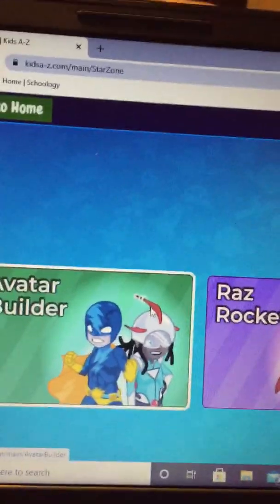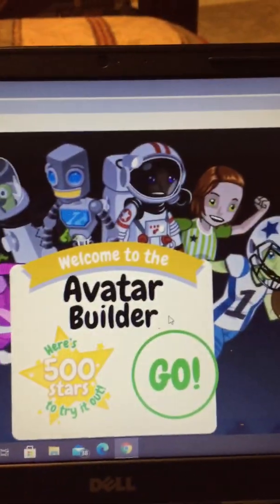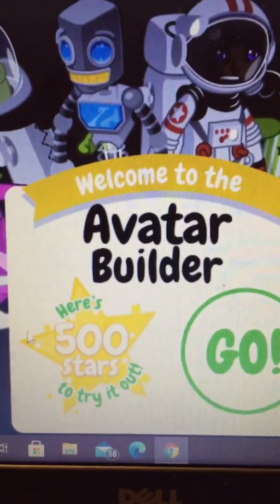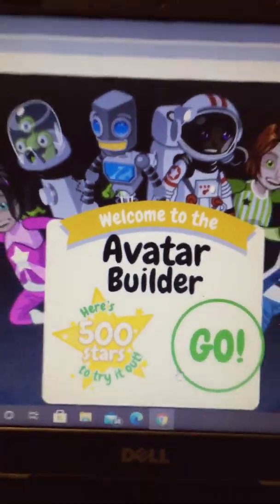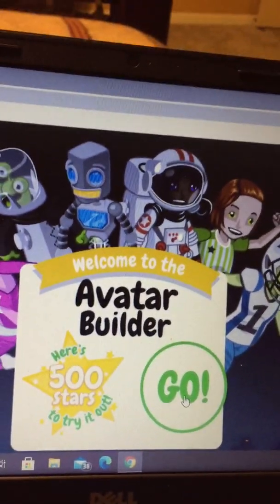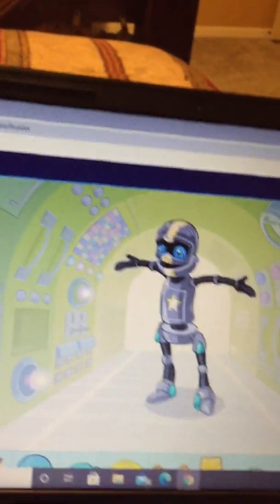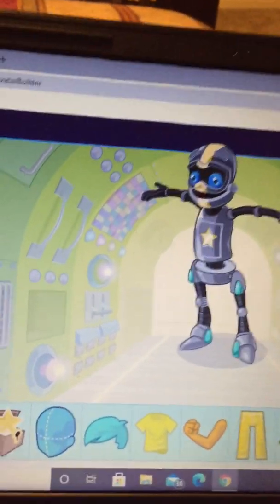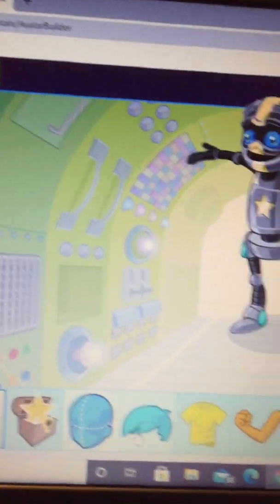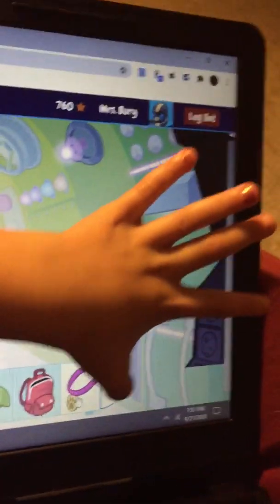I'll click on Avatar Builder first because everybody wants to know what their face looks like. All right. Oh, and I just got, here's 500 stars to try it out. So they give you 500 free stars anyway. Press go, and then you can scroll down and look down here to see what you would like to put on your avatar. And you can even do more. You can even do more.